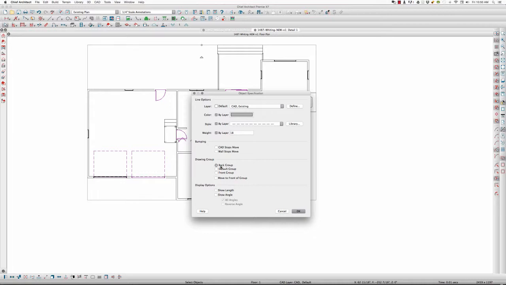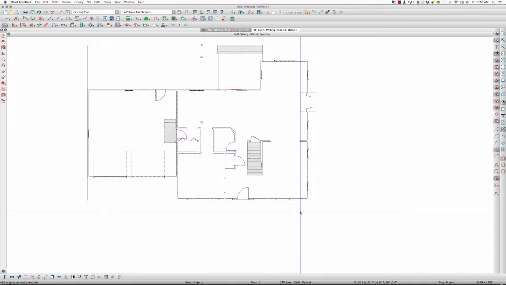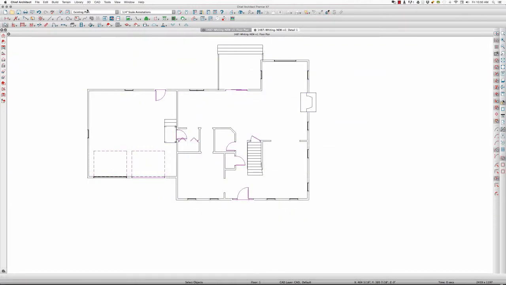I'm going to put them in the back group so that any walls or windows or doors that I have in the plan are now on top of these CAD layers, because I don't want my gray dashed lines on top of my solid black walls. I want my solid black walls on top in the plan view. I'm going to click OK. Now I can hit Escape to deselect those 660 objects, and it doesn't look a whole lot different, right?